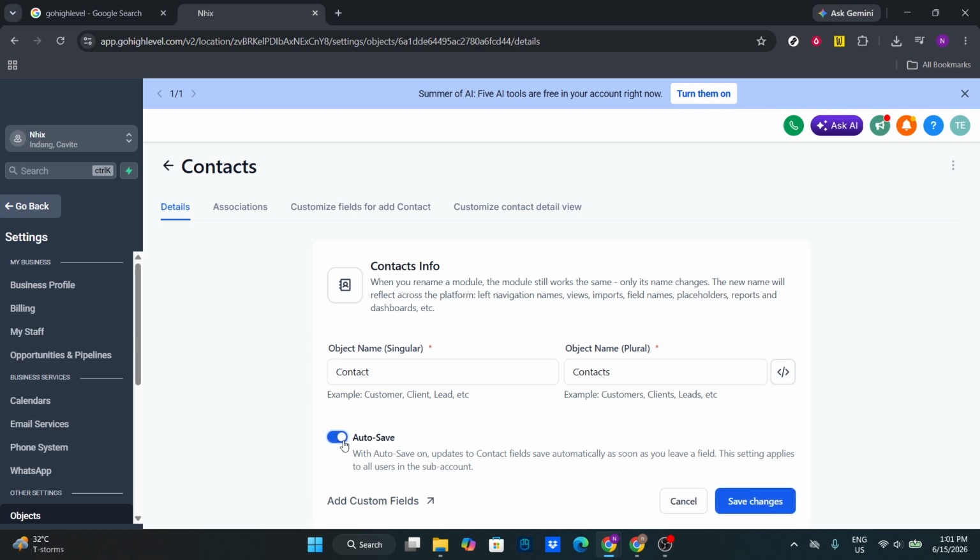Turning on autosave can make your workflow smoother because it helps reduce the need for manual saving while you're updating or entering company details. It's especially useful if you're handling multiple records and want to avoid losing changes by accident. If you're working quickly throughout the day, this small setting can save time and make the process feel more seamless.